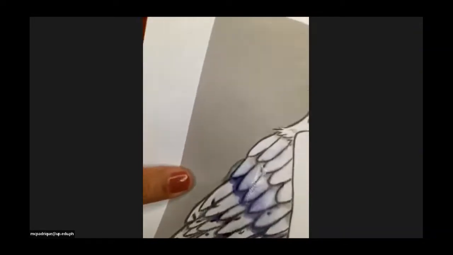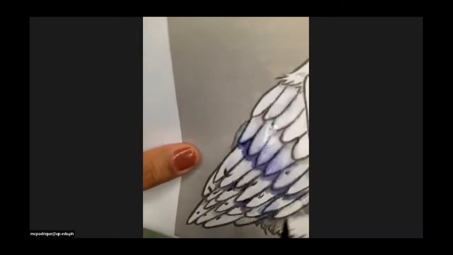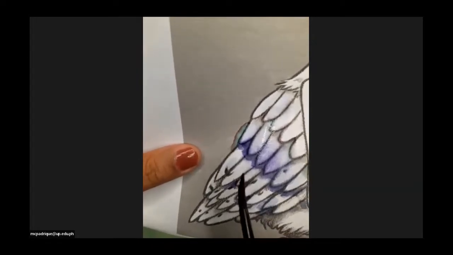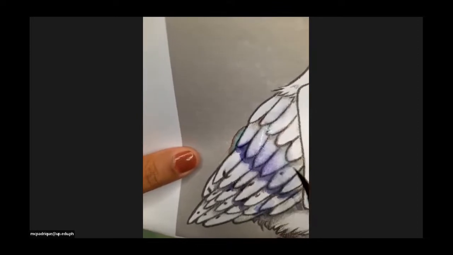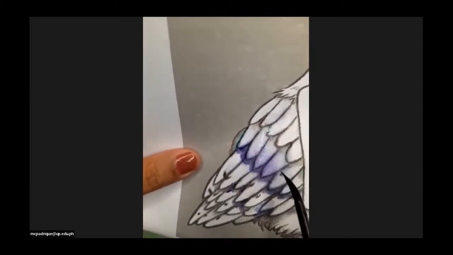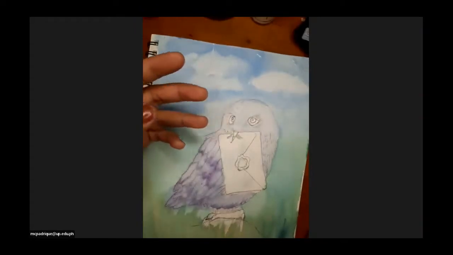So this is the effect we want. You have a darker section, that's the shadow area underneath the feathers, and then you have a lighter section. Okay? That's it.